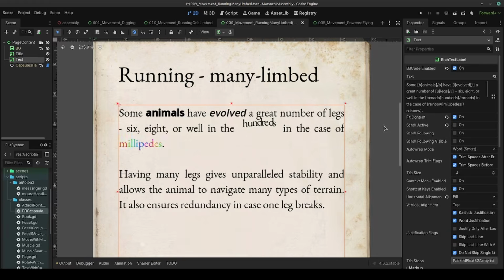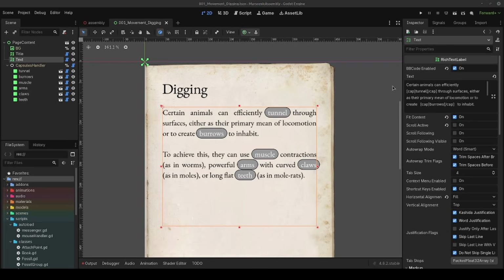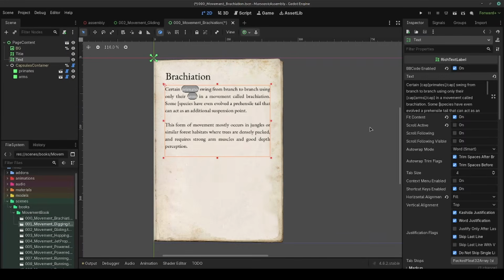So I wrote a special BBCode effect that creates those custom cap tags and pretty much only passes the position of the first letter of the tagged word back to the text box object. Then, on the text box itself, there's code that uses those same tags to find the actual word between the tags and create an interactable capsule containing that word, and places it properly using the positional info it just got from the BBCode hack. I even got this to work live in the editor while I'm editing text.